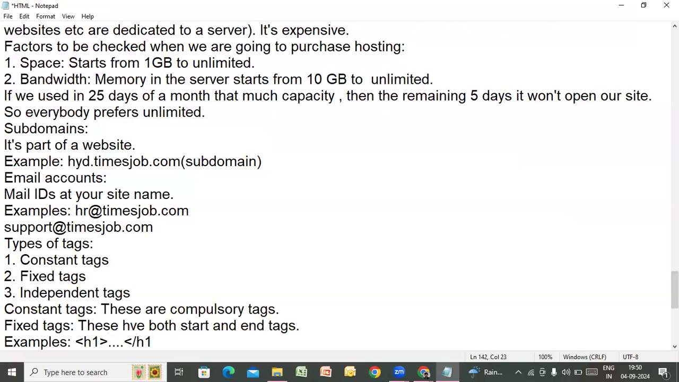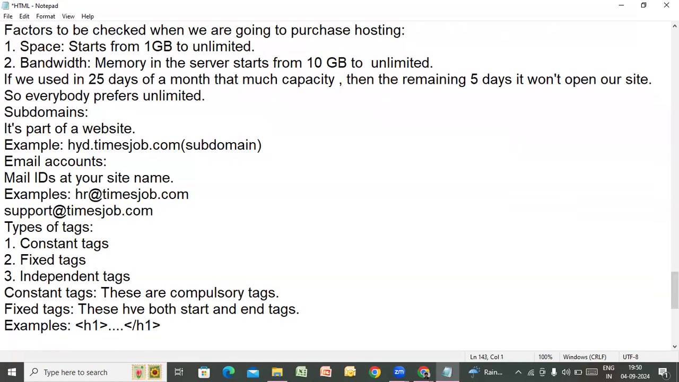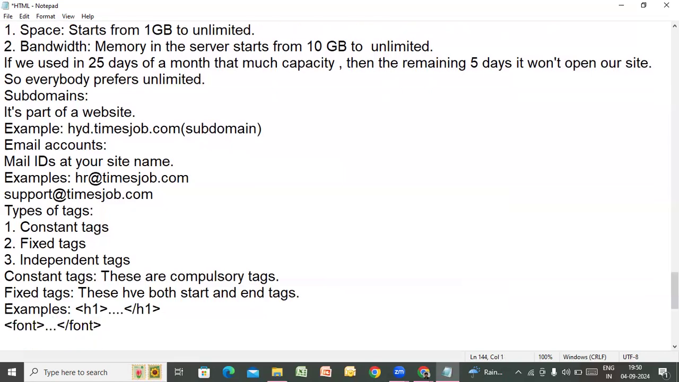H1, H2, H3. Yesterday we have done H6; there are 6 or 7, right? And one more example: font is also compulsory to use. With font, starting and end tags both are mandatory. You take some font and then you should close it like this. These are called fixed tags.